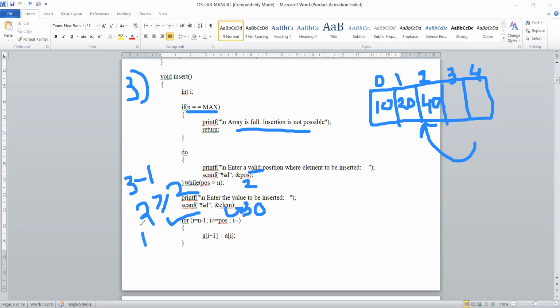Now i value is what? 2, right? So whatever is there in a of i, what was there in a of i? Currently 40. a of 2 was 40. Push it into a of i plus 1, means push it into a of 3.